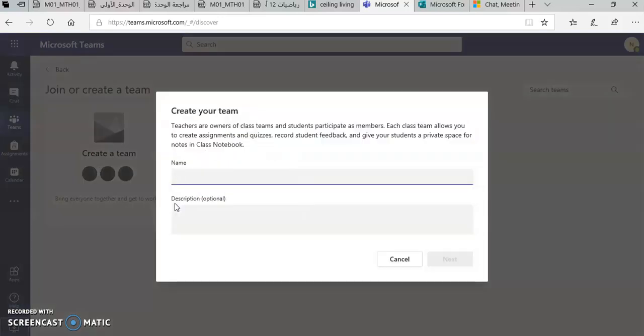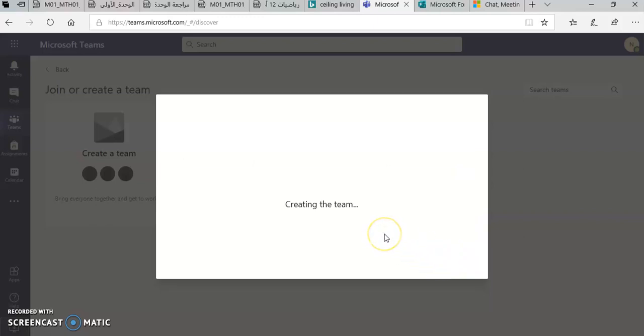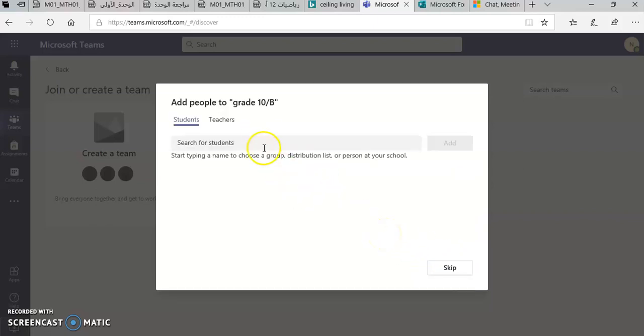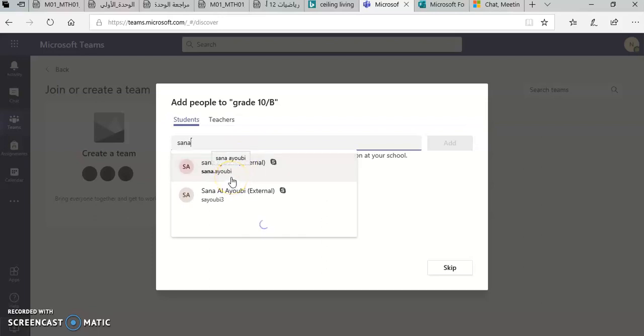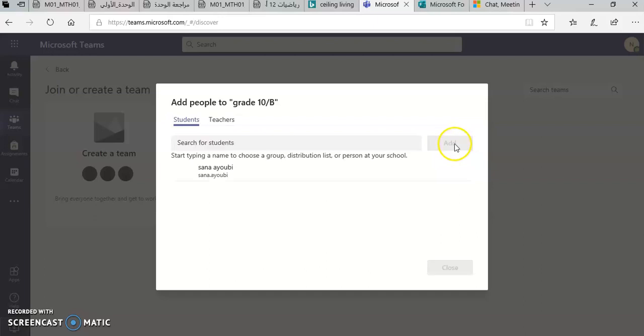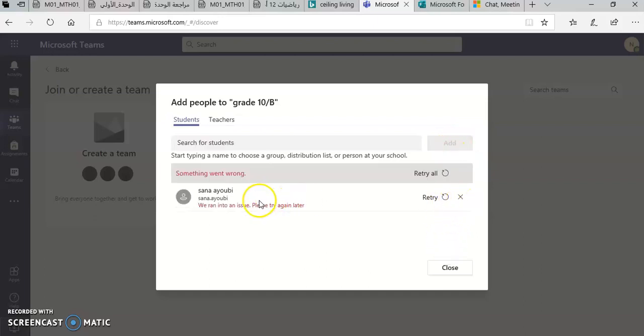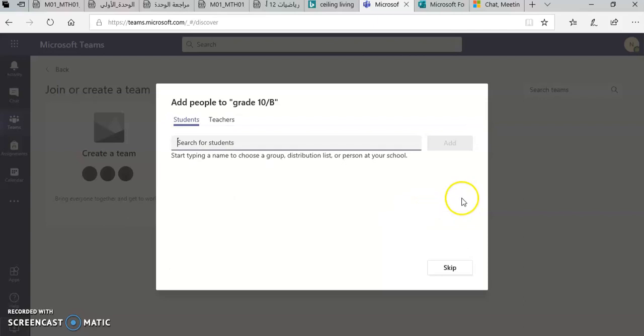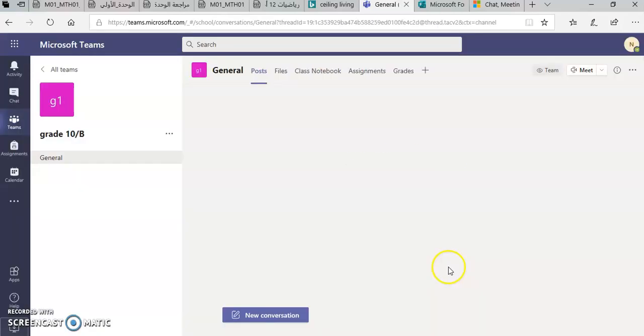Let's say we're going to create a class. Let's name it, for example, grade 10B. If there's a description, you write it over here and next. When you create a team, you need to add the students manually. The students in a school usually belong to the system as users. So once you type a name, you just add the name like this. And then, of course, because this person is not in my organization, I cannot add them. I can skip now because this is a trial.